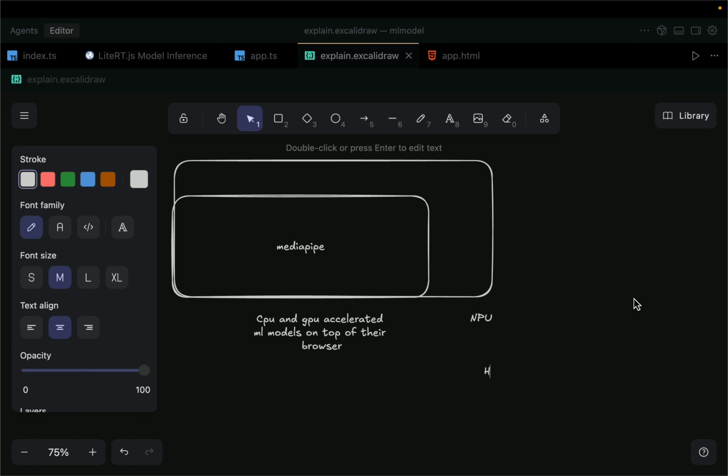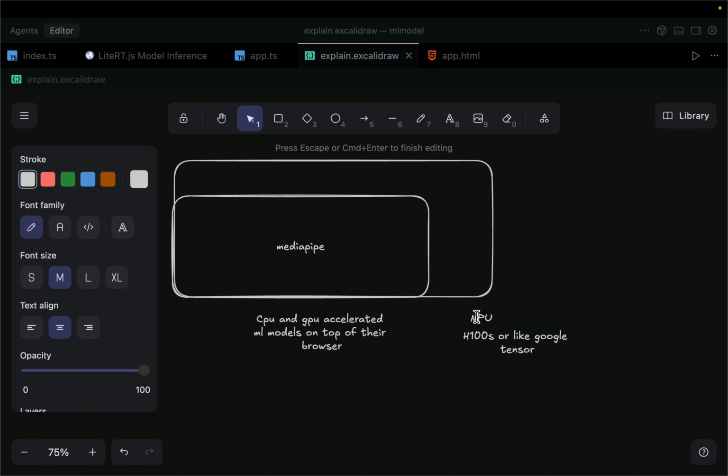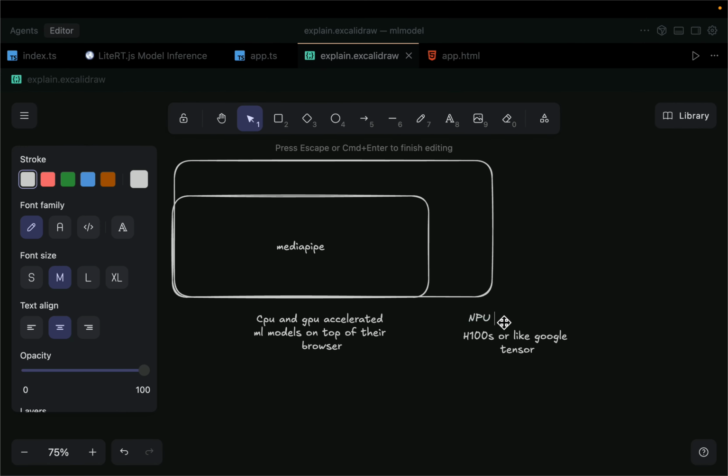So you can imagine something like H100s, or Google Tensor. Basically, it can do machine learning tasks really quickly, and I feel that if NPU acceleration is also achievable using this library, then it makes the most sense to run it with LiveRT rather than using something like Onyx Runtime or TensorFlow.js, because it's going to be faster for the future of infrastructure.